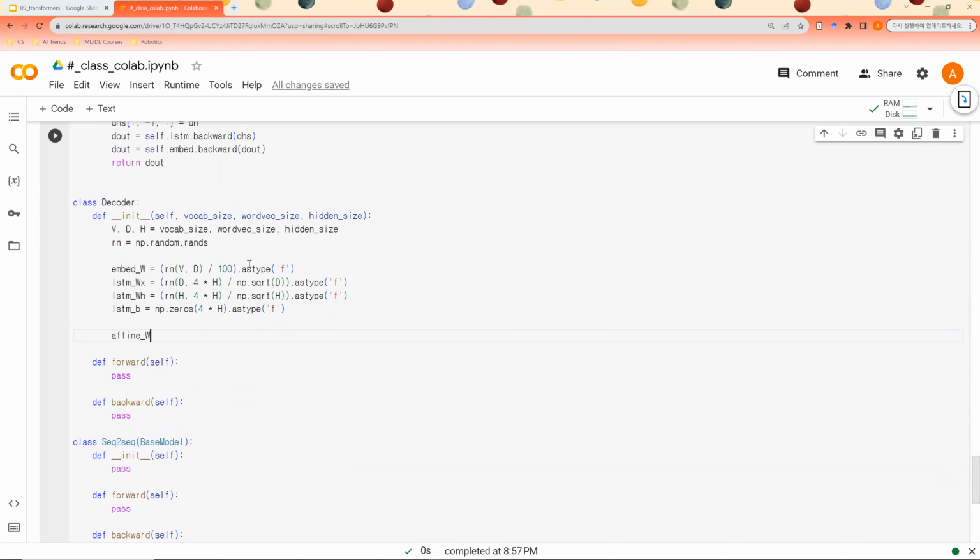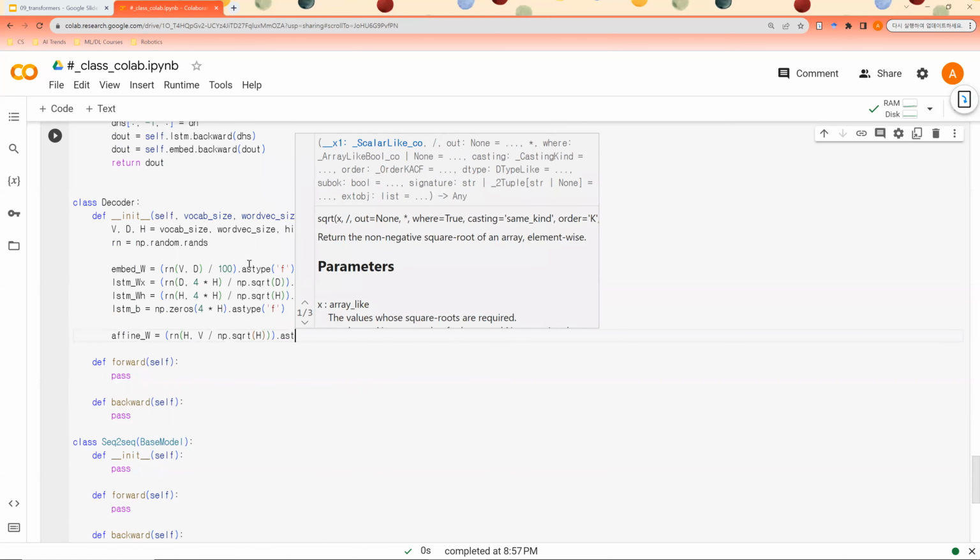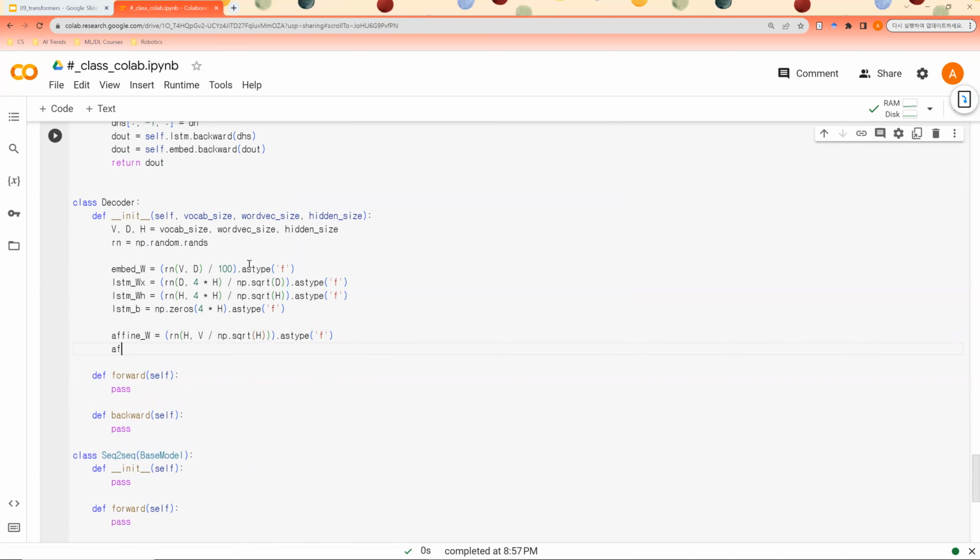And we also need to define affine layers, because after we calculate all the hidden states and process the data, we need the score distribution among the vocabularies so that we can sample the right word. That's why we need affine layers here. Here we are using the vocab size, and bias for the affine layer.